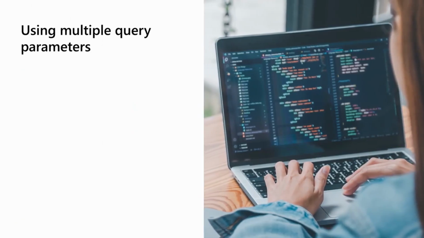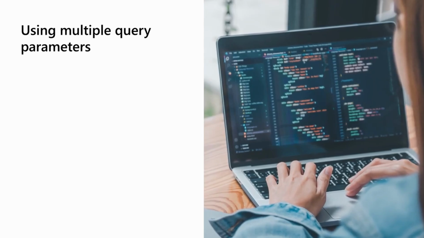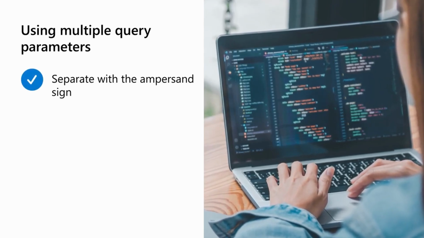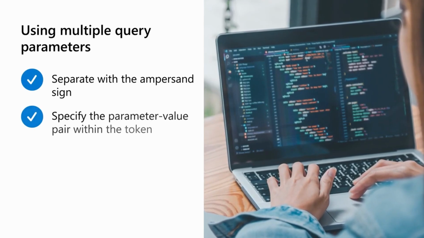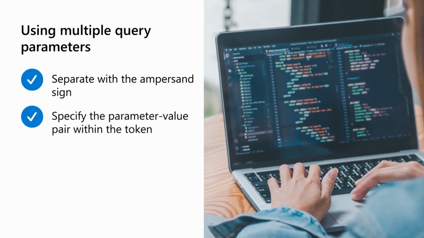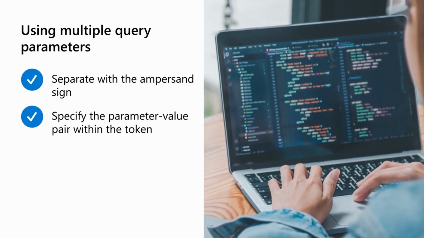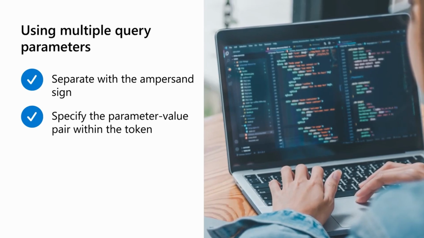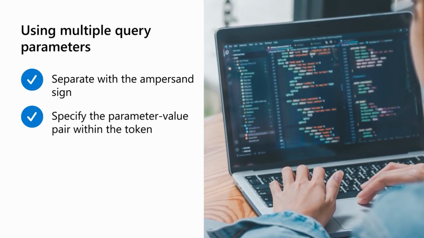You can include multiple query parameters in a SAS token by separating them with an ampersand sign. Each parameter value pair can be specified within the SAS token to define the desired permissions, resource types, and other access control settings.